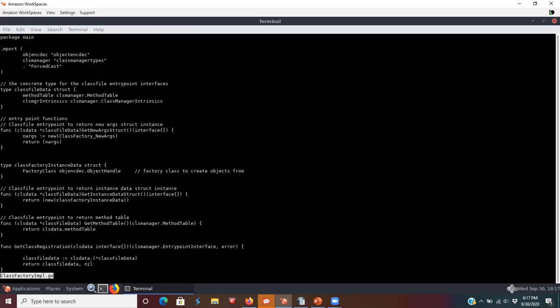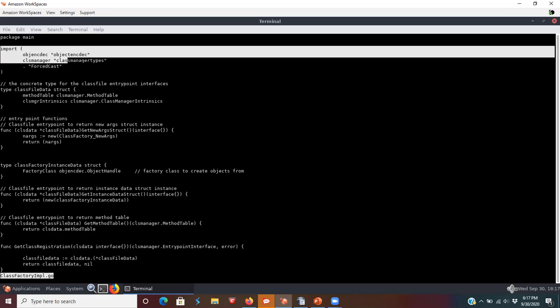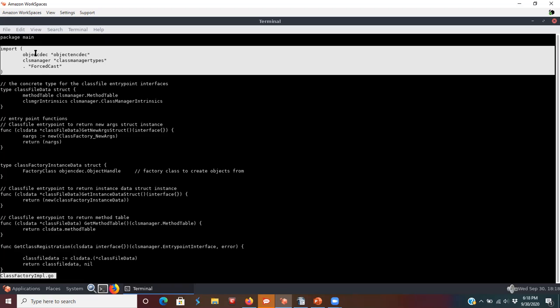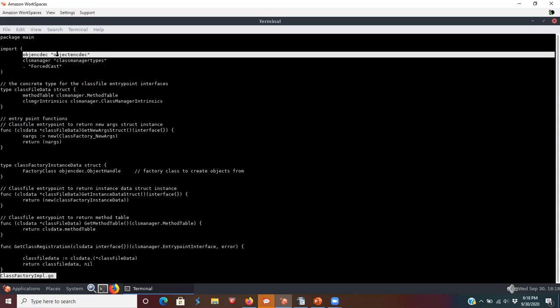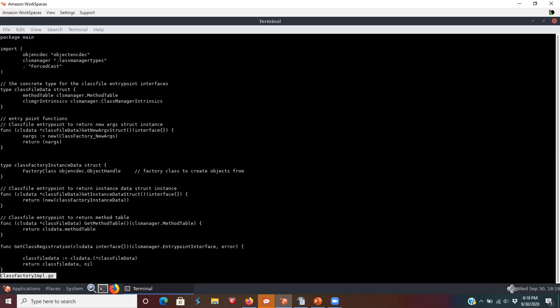You'll notice at the top the import command. This is a Go type command. And these are the three packages that are specific to class manager infrastructure: object, inc, dec for object encode decode, and class manager types. This is the actual interface file.